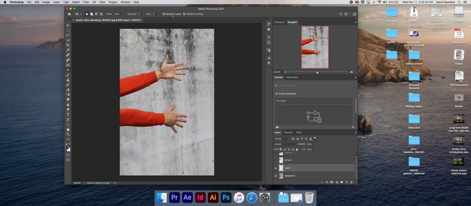And then the most important thing to do now is to have sample all layers selected. The reason we do that is because we have a blank layer here. So if we go ahead and trace around our arms and hands, if we didn't have this selected, it wouldn't be able to do anything because this layer has nothing on it. So that's why we're going to sample all layers. That's going to sample down here and allow us to do what we need to do.